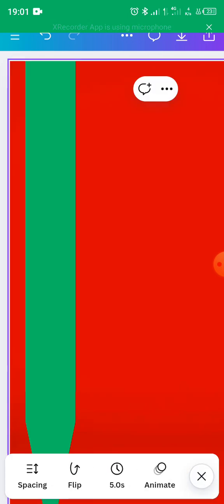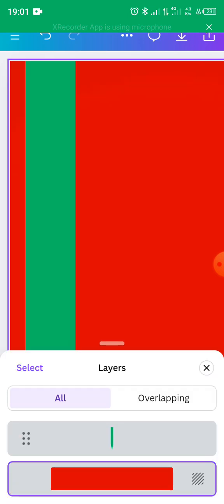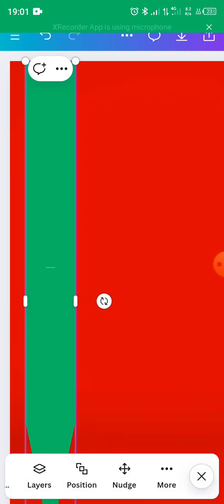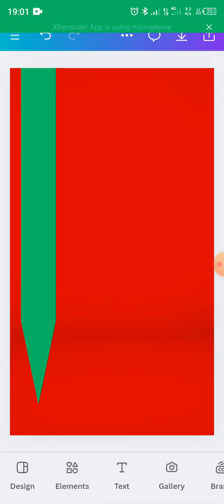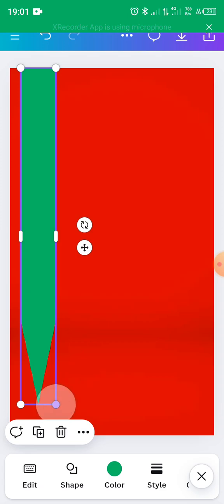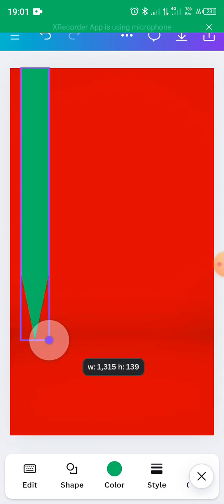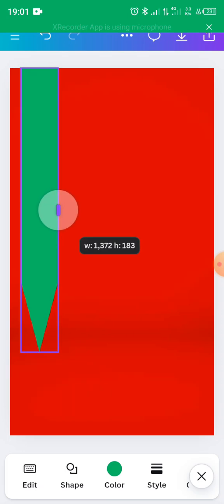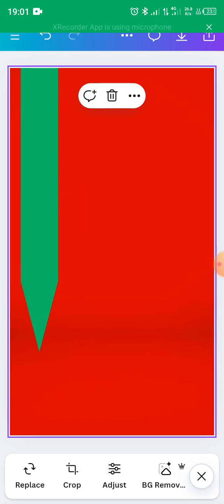Now go to nudge. Go to layers. Then you select this one. Now we are back. This is what we want. You then reduce the size. Now this is it for the first one.